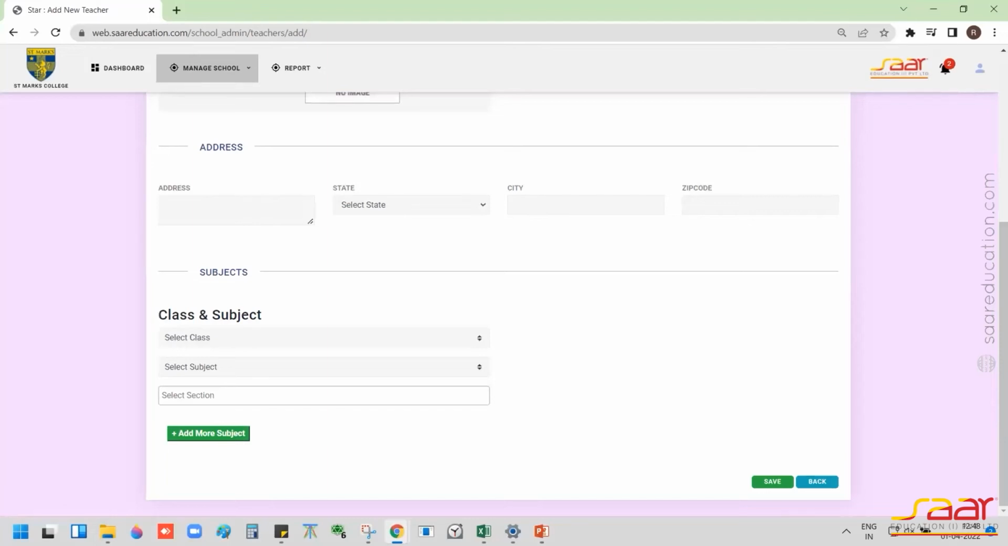Now, as we have added teachers, the second step is which class and which subjects those teachers teach. At the bottom of the screen, you can see there are three different options. The first one says select class, the second one says select subject, and the last one says select section. Let's say this particular teacher is the grade 5 teacher. So I have assigned grade 5, mathematics, and section A for this teacher.